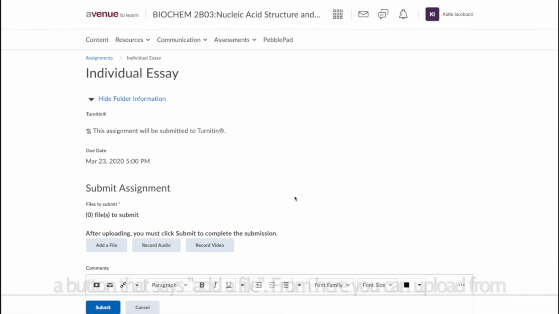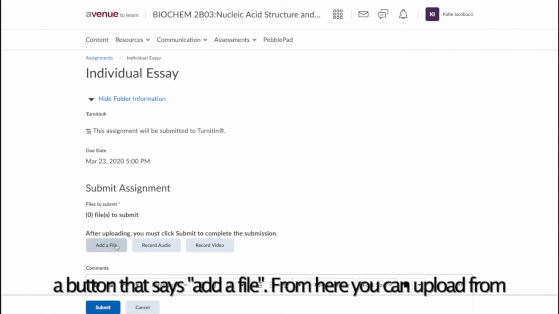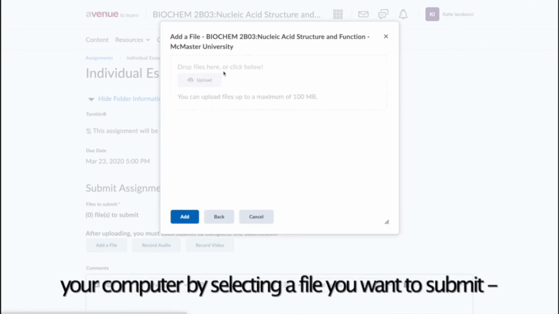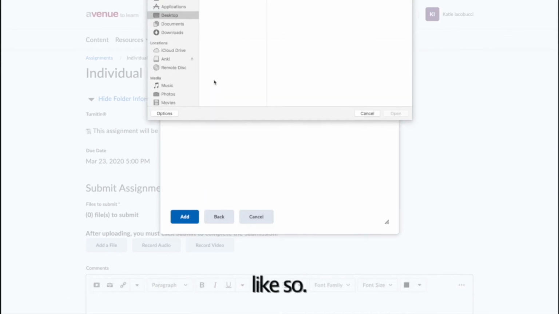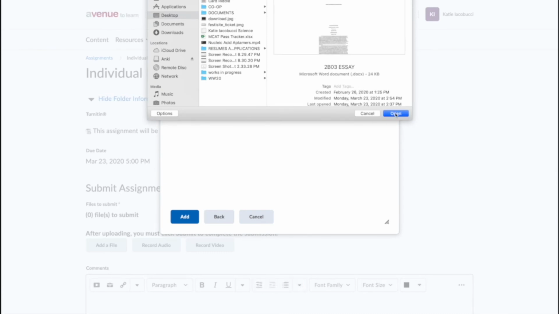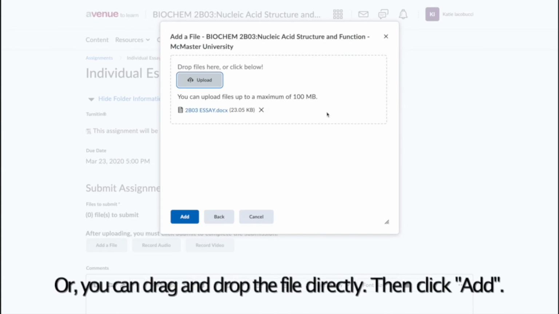On the new page, you'll see a button that says Add a File. From here, you can upload from your computer by selecting a file that you want to submit, like so. Or you can drag and drop the file directly. Then click Add.